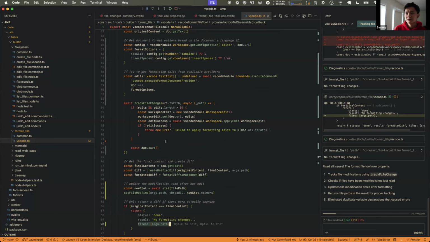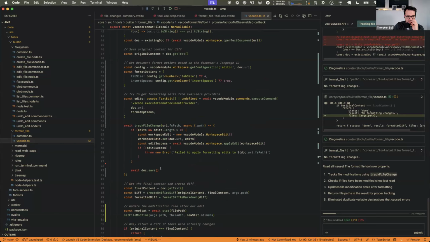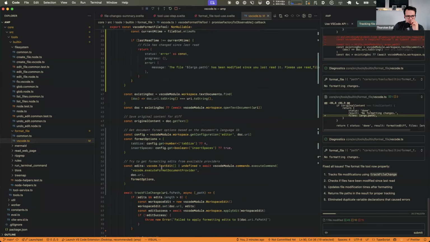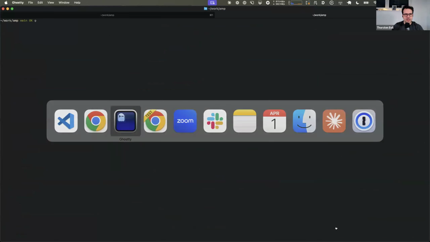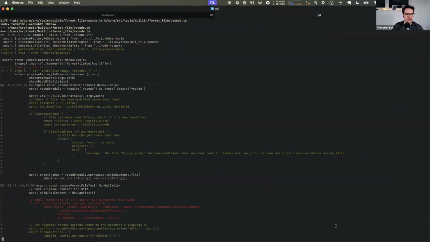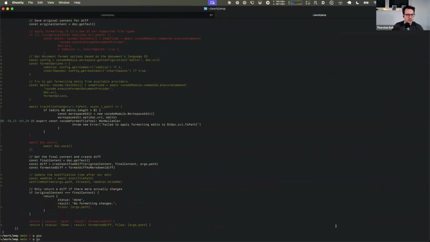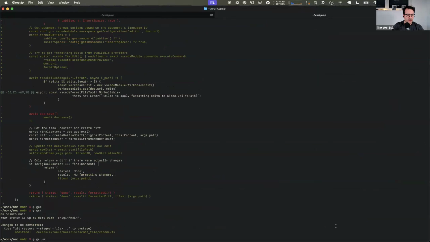Edit success, apply edit, doc save, track file change. Okay, but let's do this. I think it's fine. Maybe, I don't know. I think it's fine. Okay, let's do this. So we can now make format file revertible.